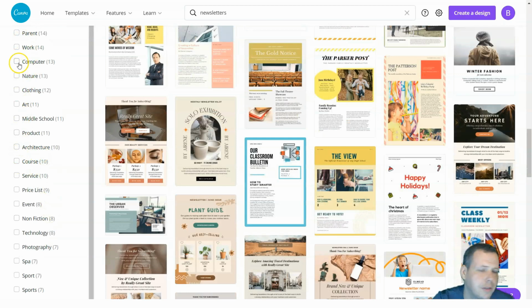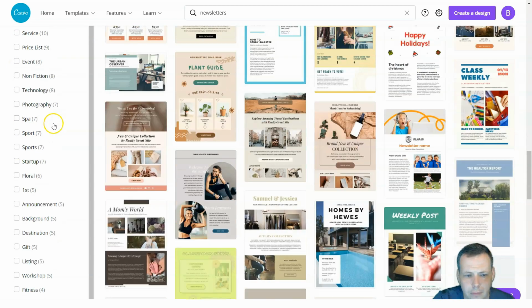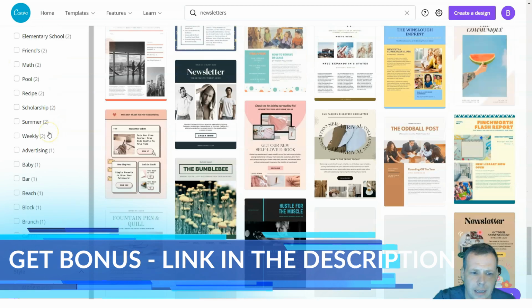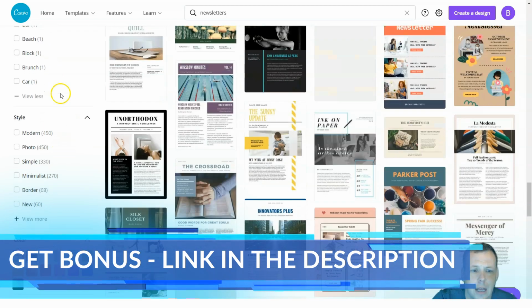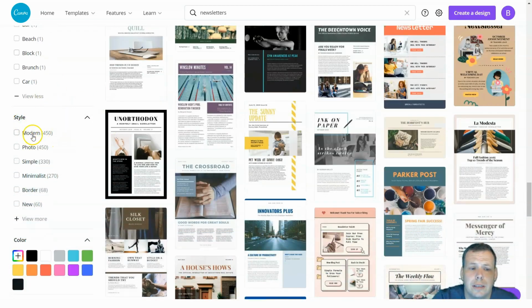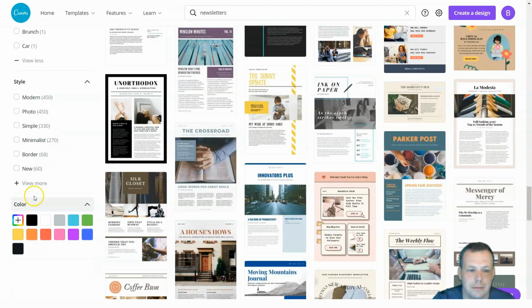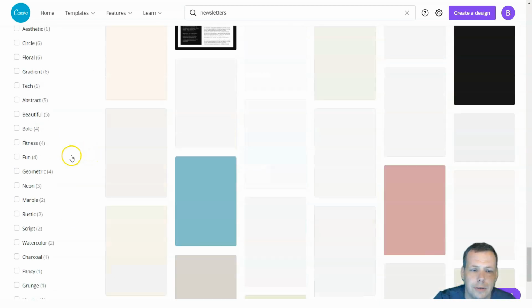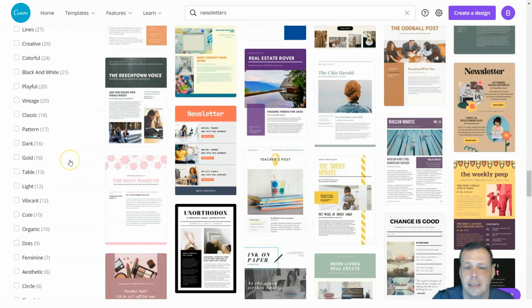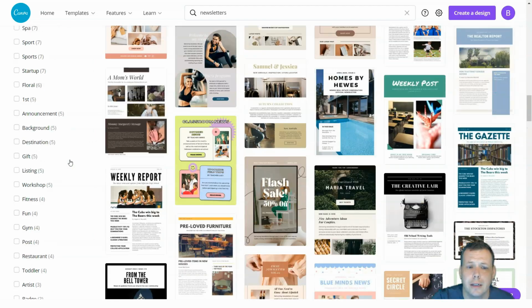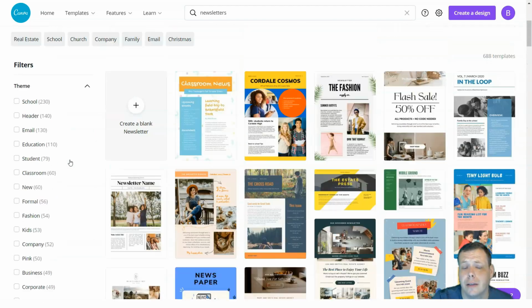If you just want computers, just click computers, obviously. And scrolling down, you can see how many there are, right? So as far as style, you can choose the style as well. So if you click school, you can come down and choose a modern school, a photo of school, simple, minimalist, right? The same for view more. And you still have a bunch more choices. So that's really telling you for the newsletter how many choices they really have.